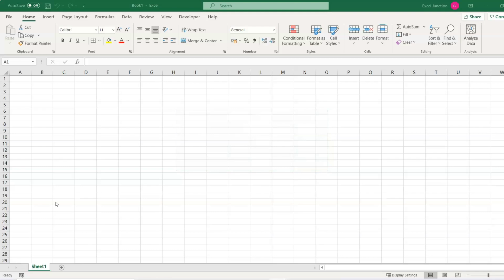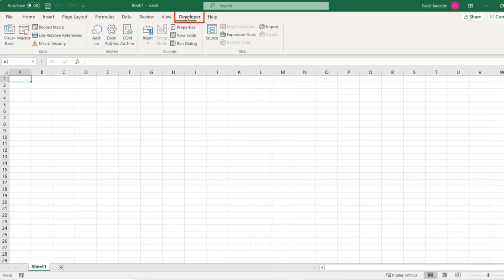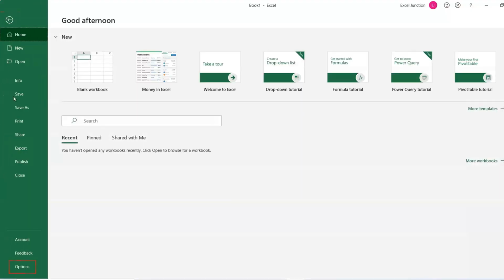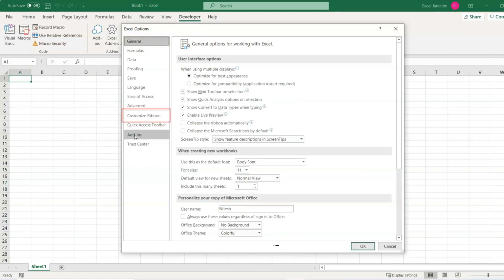First, you need to open the Microsoft Excel add-ins folder on your computer. To locate this folder, click the Developer tab on the Excel ribbon. If the Developer tab is not visible, just go to the File tab, then go to Options, Customize Ribbon.